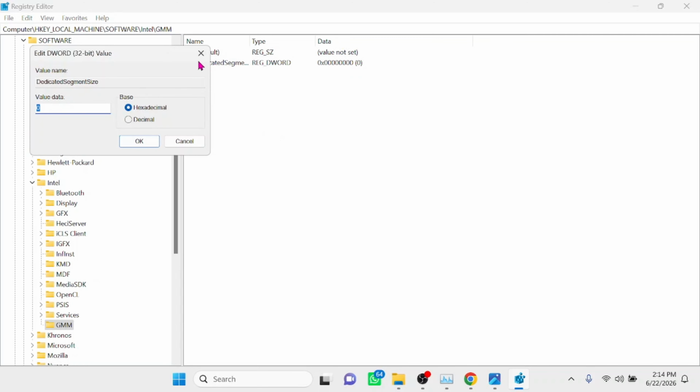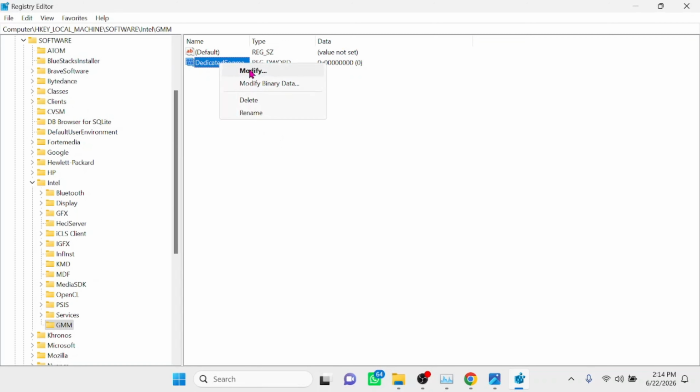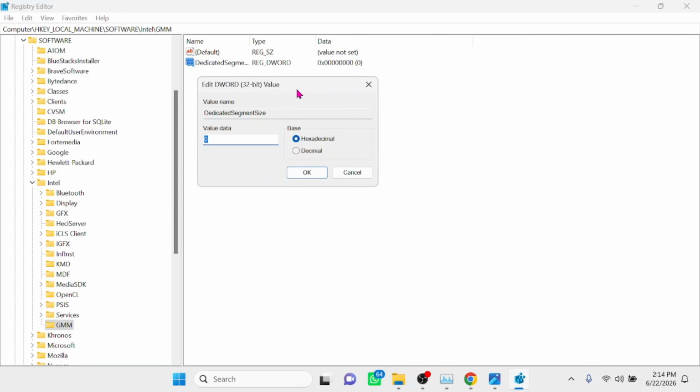Once you hit the Enter button, the next thing is you need to double click on this. It comes out like this. Then you right click, you click on Modify, it comes out like this. Now come to this Hexadecimal, click on it. Then here you want to change the value here.